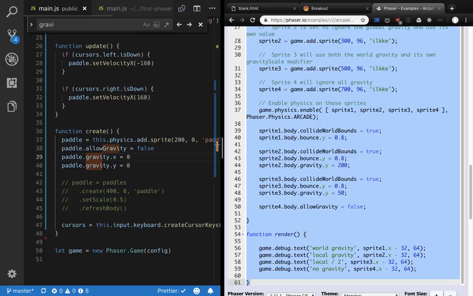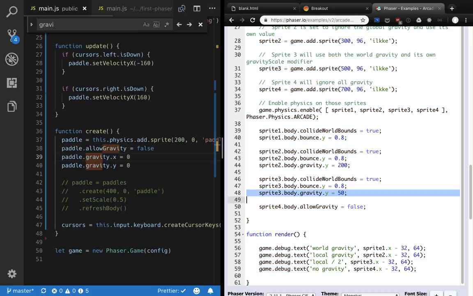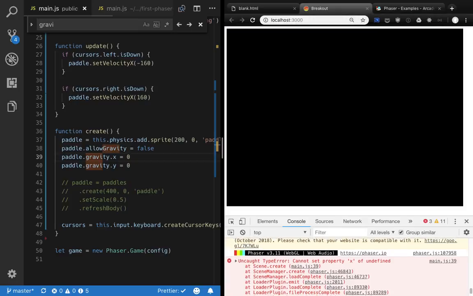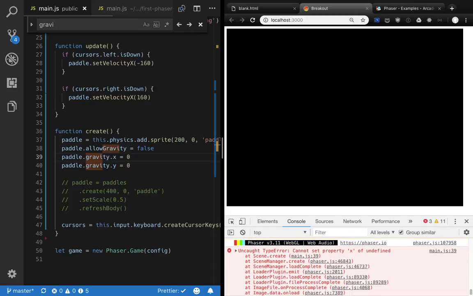Body bounce, body, gravity Y. Right, so like paddle gravity X and paddle gravity Y. Are we getting any errors here? Cannot set property X of undefined. So it doesn't know what gravity is.